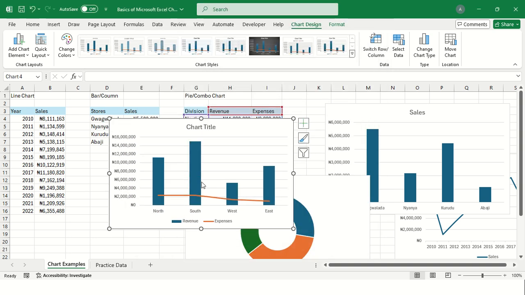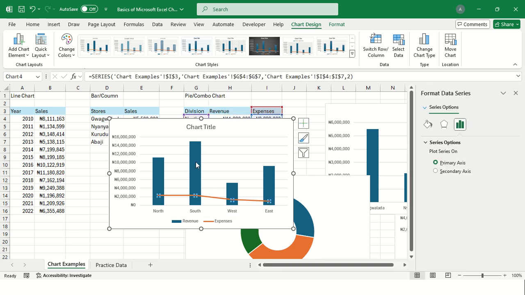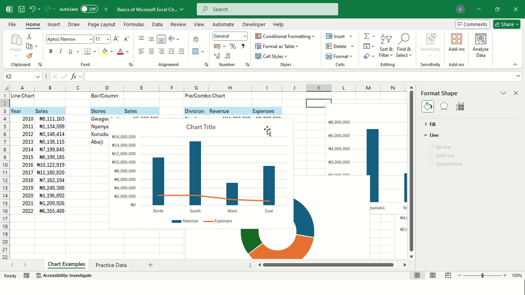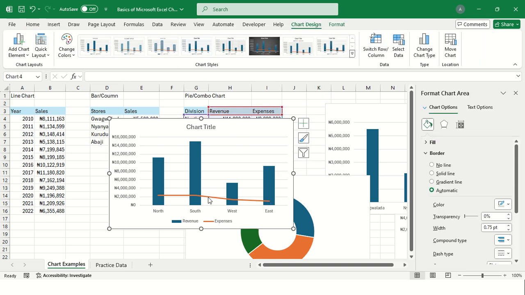So this is our combo chart, a combination of a column and a line chart, right? You can choose to have two axes, either the primary, so this is the primary axis. If you just click on the chart area, double click on either the column or the line chart, so as to add the secondary axis, right?